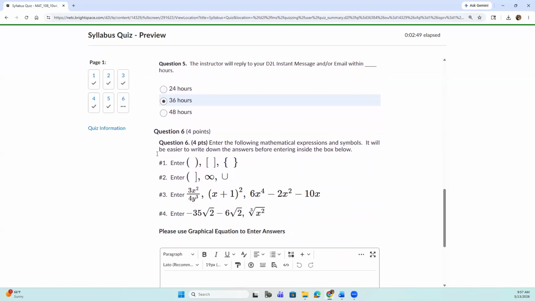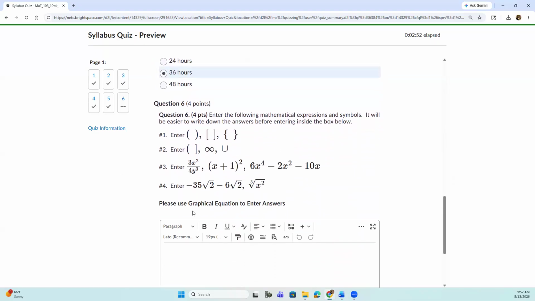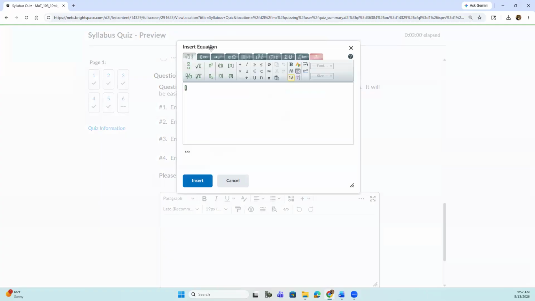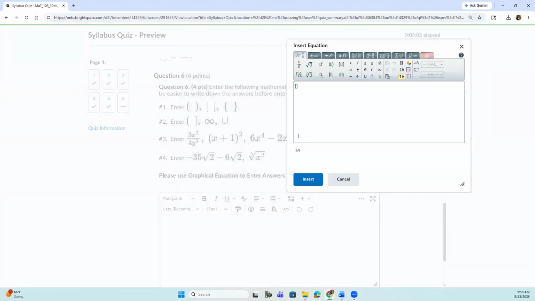Question number 6, let me show you how to enter some of these mathematical symbols using graphical equation, okay? So let me click on the plus sign, equation, graphical equation. So I'm actually using a keyboard, so for a lot of things I do, I'm going to tell you where to find some of these on the keyboard. Open, close parenthesis. So we're under the very first tab. Open, close parenthesis right here. Click on the outside of it.